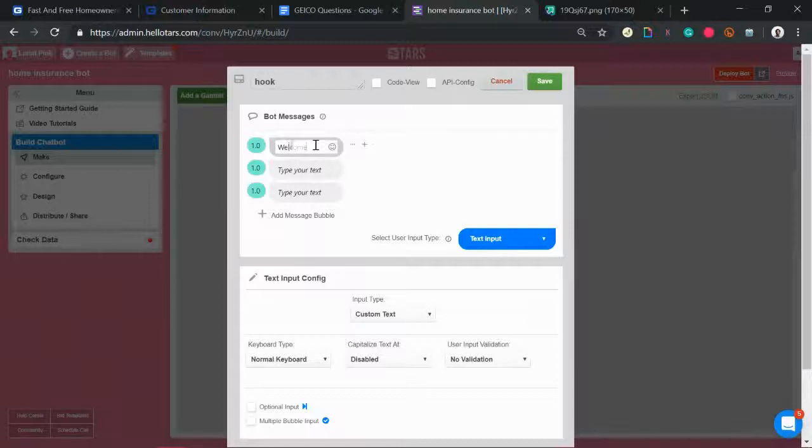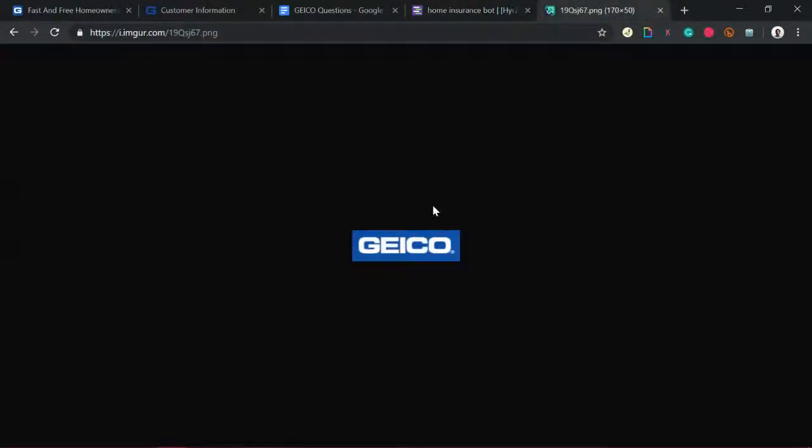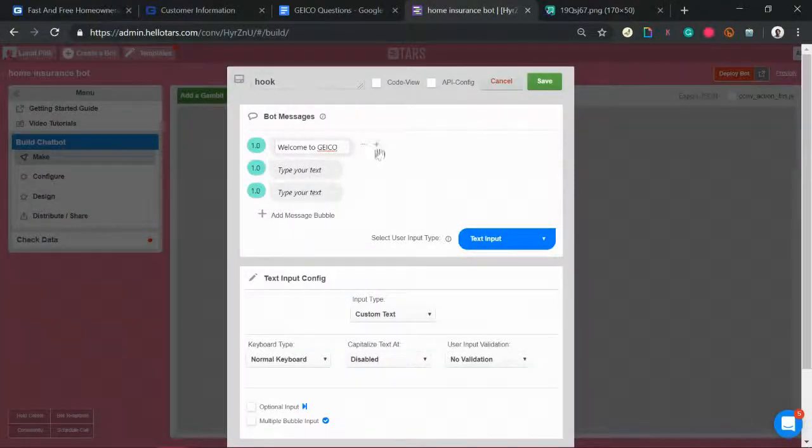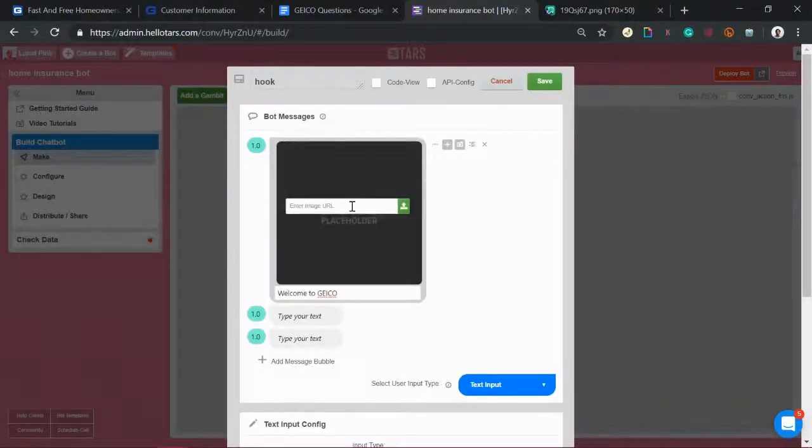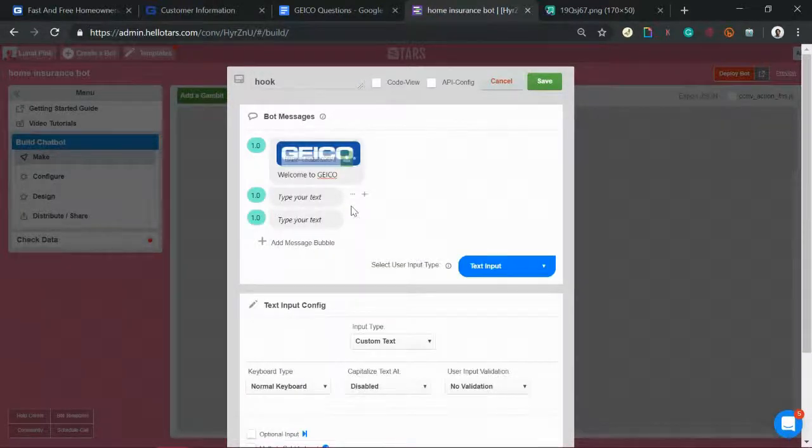The first message is always the welcome message. So we're going to say welcome to Geico and throw in a logo as well. Again, it serves the exact same purpose as the logo in the traditional landing page. It adds legitimacy and it adds a little bit of branding that people can latch onto, which is especially useful if you're running retargeting campaigns, because it adds an identifiable brand element that people can recognize if they see your ads again on TV or on social media or in a display ad network.